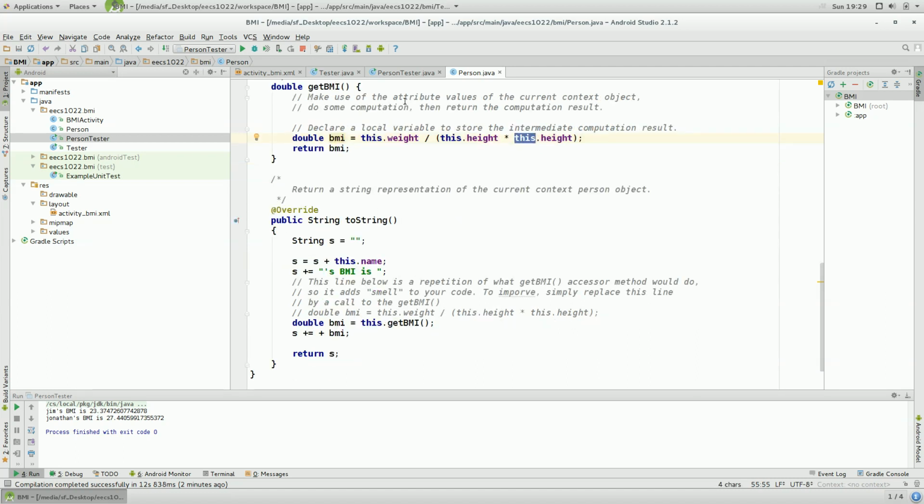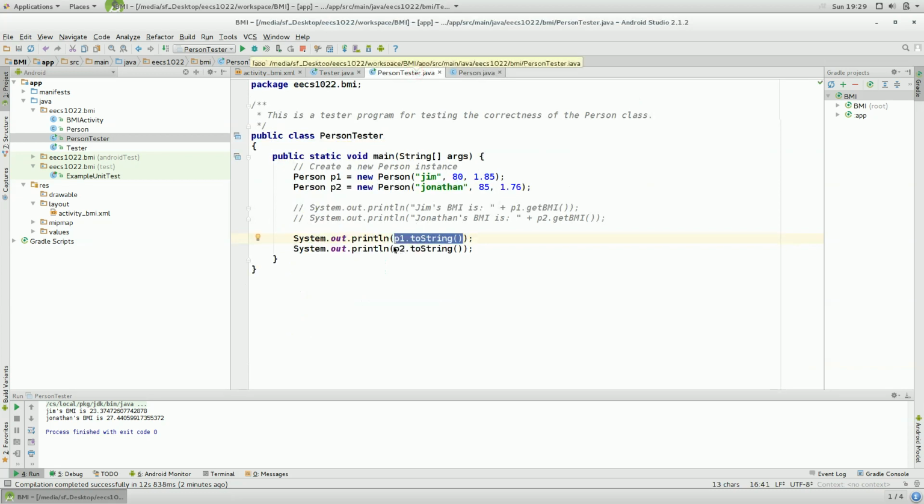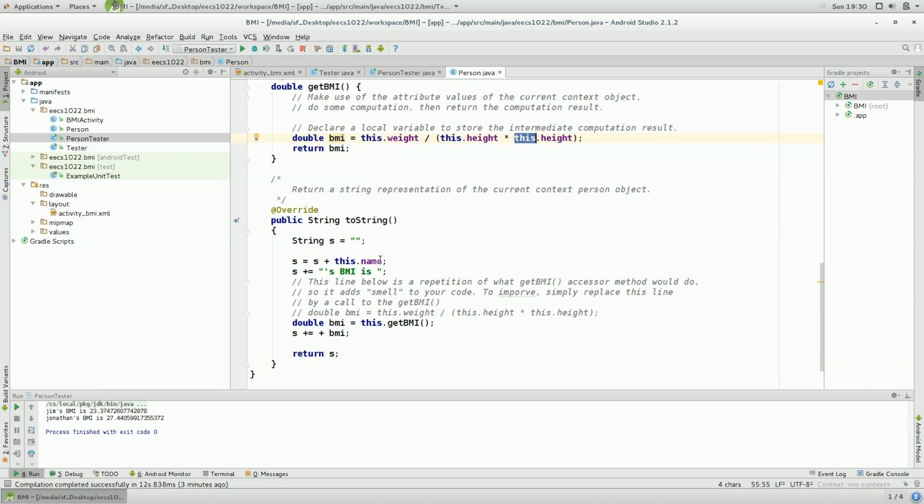Okay. Now, on the other hand, when you try to call p2.toString over here, the context object will be replaced by p2. In this case, we will get p2.name, and then we'll call p2.getBMI. And in turn, we're going to say p2.weights divided by p2.heights multiply p2.height. Okay, hopefully you see that, but I really want you to try on paper to see exactly how this works.